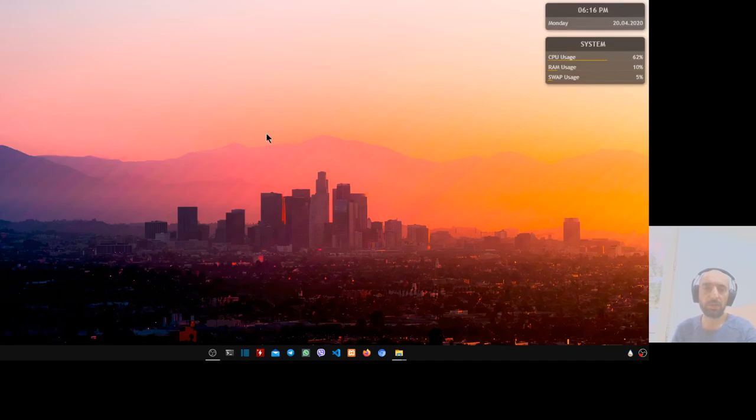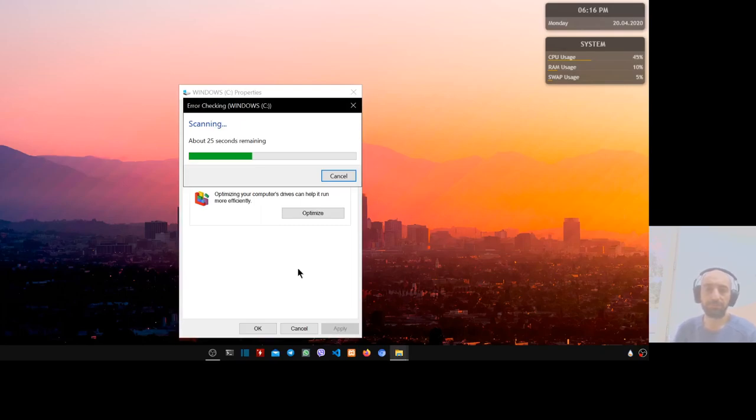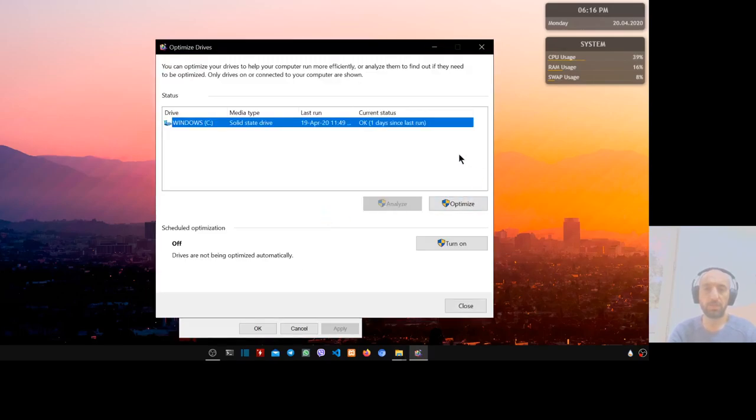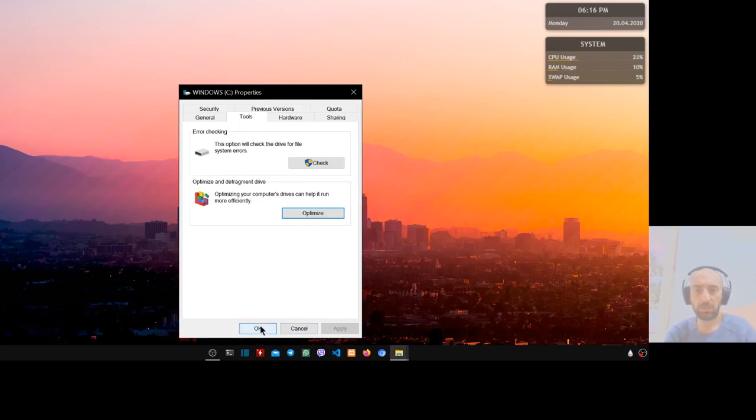Look how nice the desktop environment is, how we changed it, how we made the dock. Okay, close this. Now here, go to optimize. Go to optimize again, and it will be optimized. Schedule optimization, I prefer to turn it off, because you can do it manually every week. You come here and you can optimize your SSD. So you close here. Here you click okay.